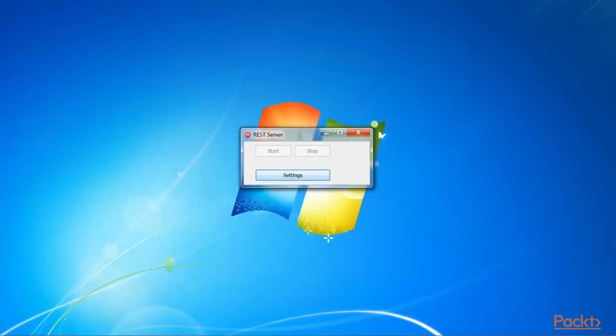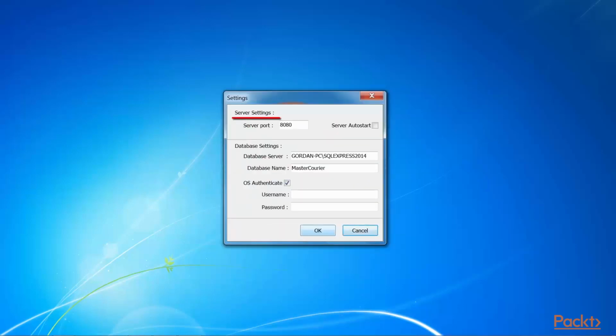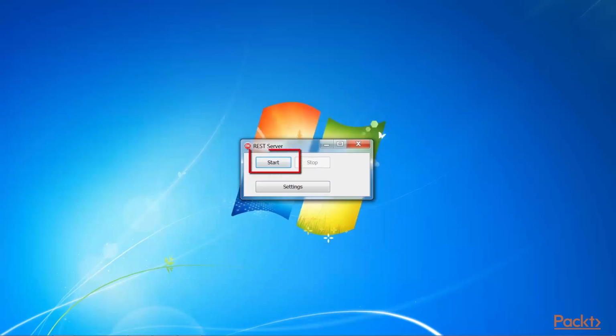In order for couriers to receive assigned orders, we need to start our server application. Since this is the first time we are running the server, we can't start the server until we enter settings for it. To do so, click on the settings button. In the settings form, enter server settings and database settings, and when we are done, press the OK button. Now the start button is enabled, so we can start the server by clicking on this button.